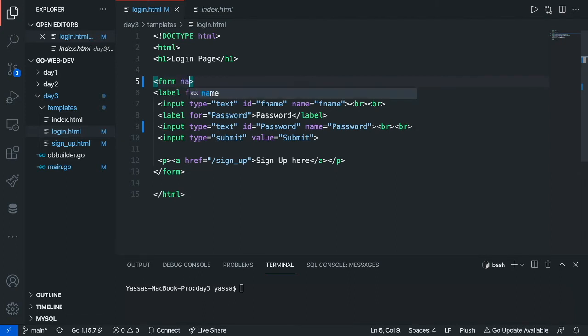The name I'm going to put for the form is login_user, and that's the exact same as the route for it. To specify the route, type in action equal to quotation mark slash login_user, and then put in the method of it being a post, like so. All right, and that's it.